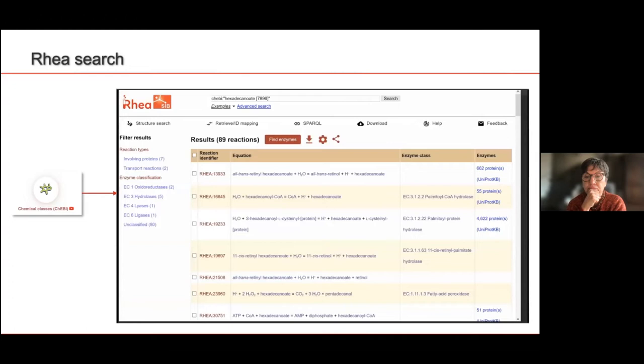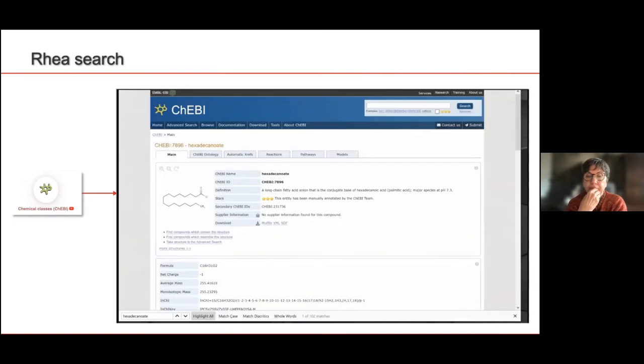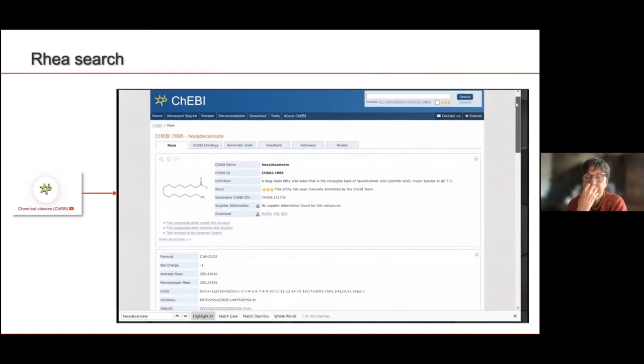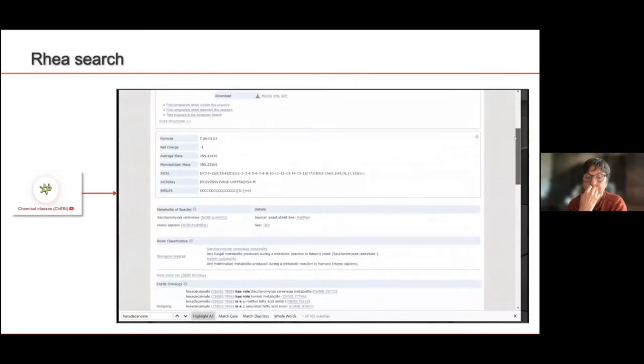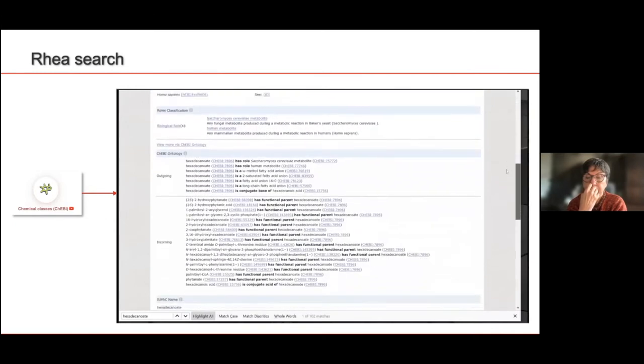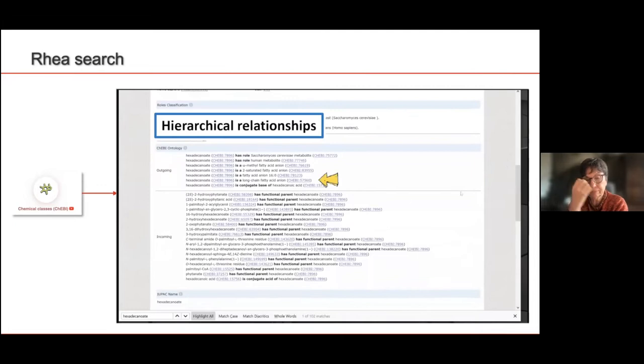In the reaction table, if we want additional information on our molecule, we can click on hexadecanoate. A black tooltip appears. We can select to see the description of this molecule in KB. A lot of information is available about our molecule on this KB page, including a list of hierarchical relationships with other molecules. For example, we can see that hexadecanoate is a long-chain fatty acid anion.